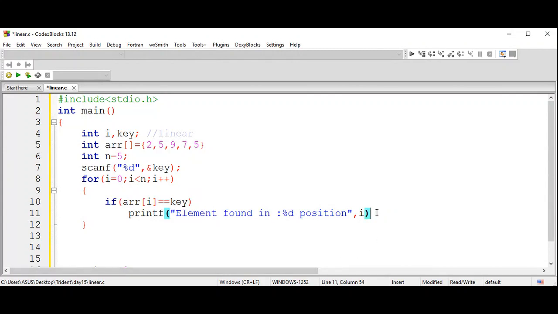Once you found it, I don't need further iteration at all. I can stop there itself. So I can apply break here and come out of it. Or you can do one thing: you can place return here. I'll tell you the reason behind return.